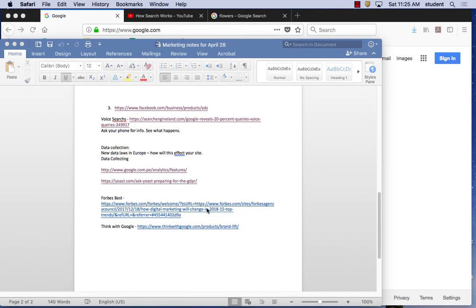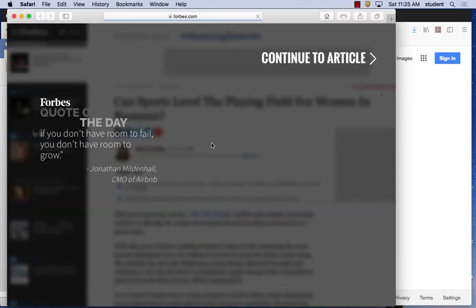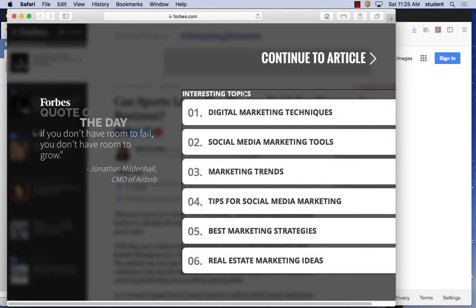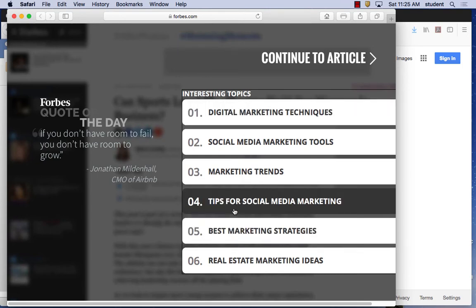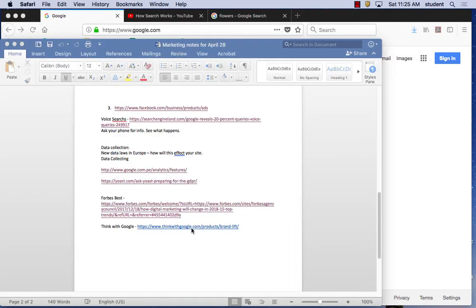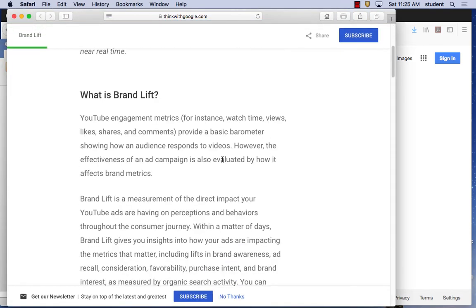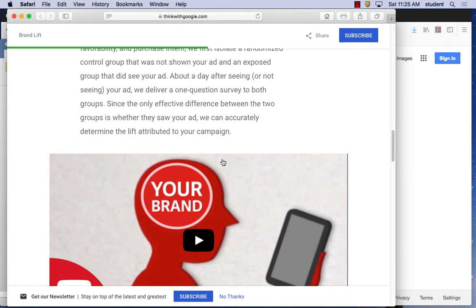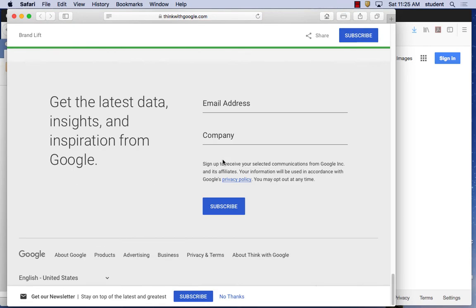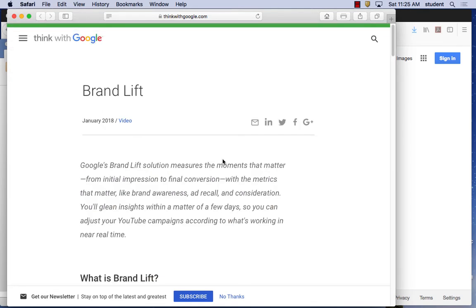What else? This was from Forbes. What is this? Best digital marketing strategies for this year. Tips for social media marketing and so on. So that's pretty good reading as well. And then this one is Think with Google. This is what is Brand Lift. This is new things that Google comes up with. Google comes up with all kinds of new things all the time. They're really trying to give you conversion, get people to your site, get them to buy products and so on.